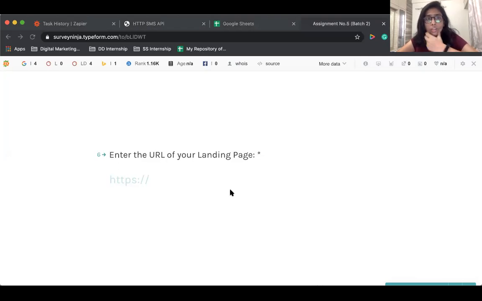Okay, Anant, I'll just repeat it once again. Once you've published your campaign, all you have to do is click on go to campaigns here. You'll be able to see all the campaigns that you have. Click on the arrow mark, click on view landing page, and the URL you get is the URL you need to submit in the assignment.